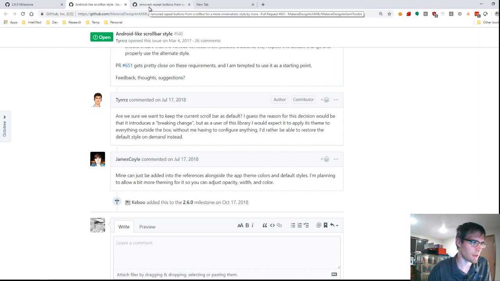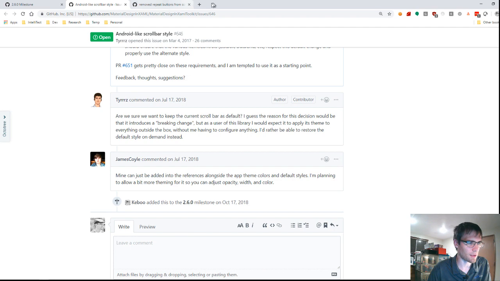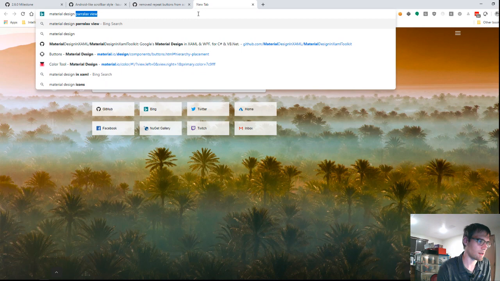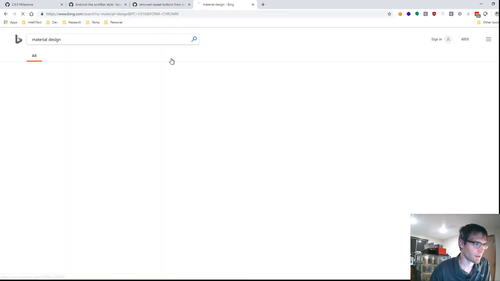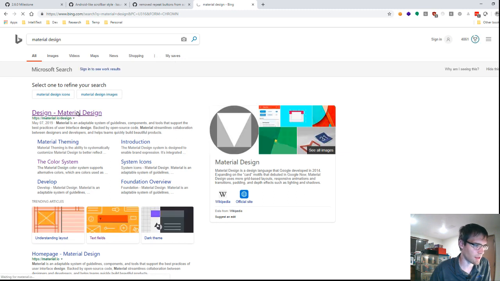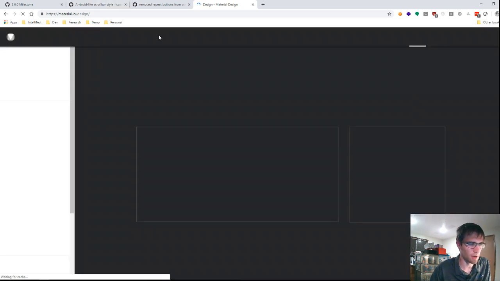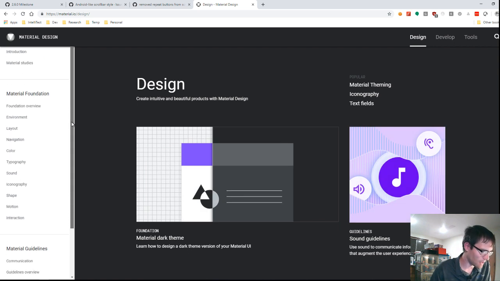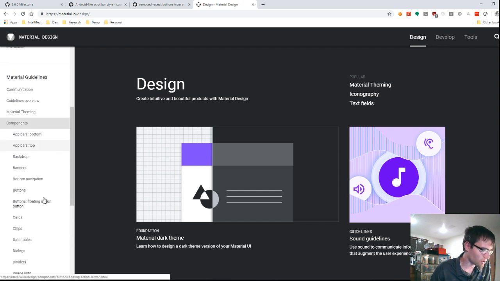That is one of those hard things: SemVer is nice, but it doesn't really define these kinds of halfway states. Oh, that's what we're doing. Material Design. Let's just jump there. I'm curious if the specification has any indication regarding scrolling, because I think all of this discussion happened pre-Material Design v2.